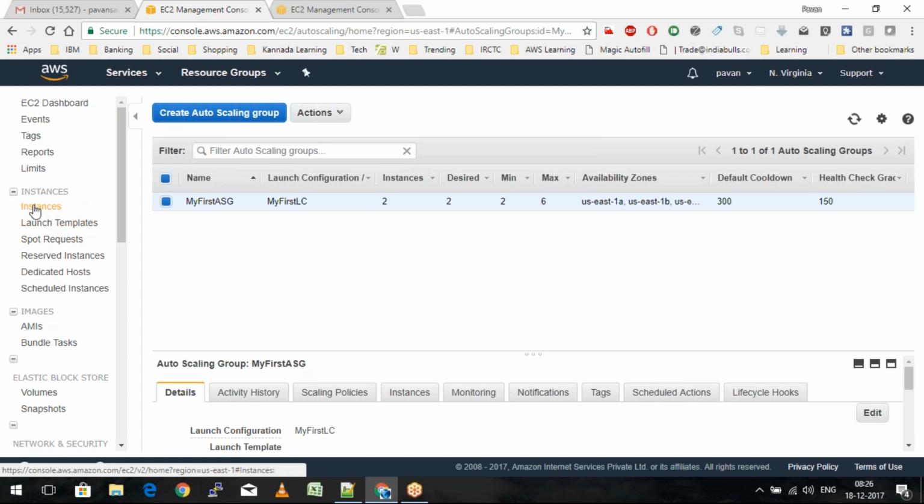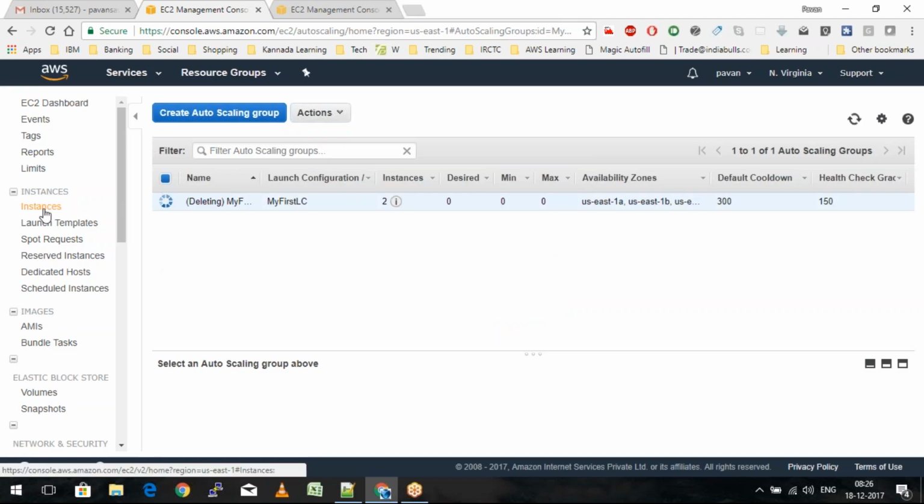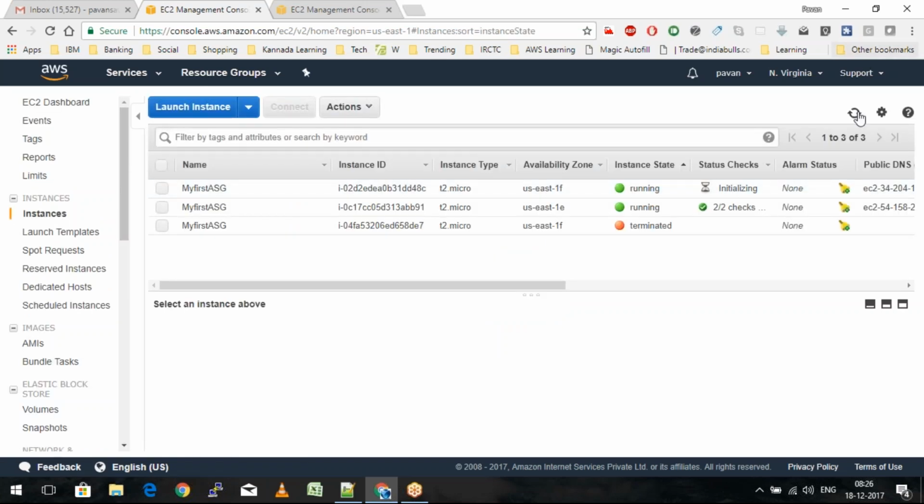So if I have to remove all the instances which are appearing in this section, all I have to do is click on actions and delete this autoscaling group. The moment I delete the autoscaling group, it is also going to remove my EC2 instances automatically from here, right? We will see that these two EC2 instances are going to go down in no time.